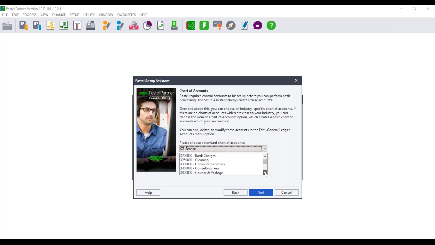Your chart is very important, your GL is very important, and selecting the correct GL is very important. If you do select the wrong GL, it's not a problem, but before you start processing, you need to go into edit general ledger accounts and check that the accounts are named correctly, that they have the correct categories, and that you have all the accounts that you need. So you need to check. You may want to change some of these names.